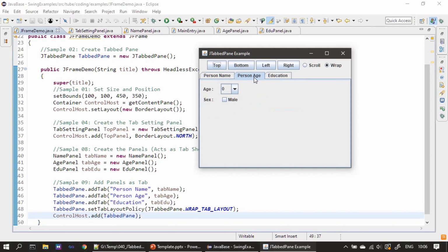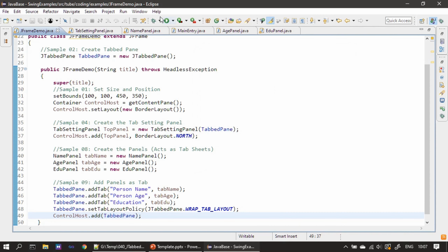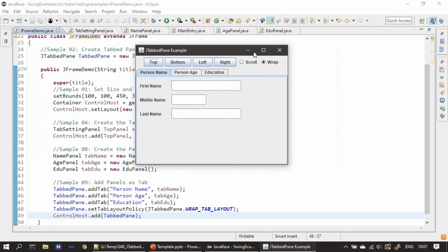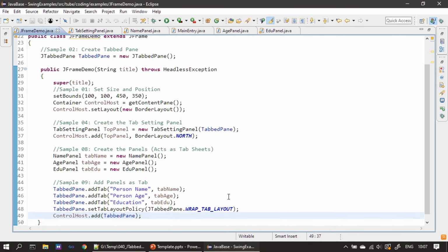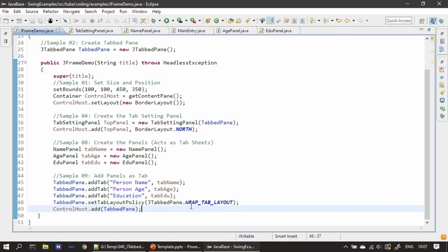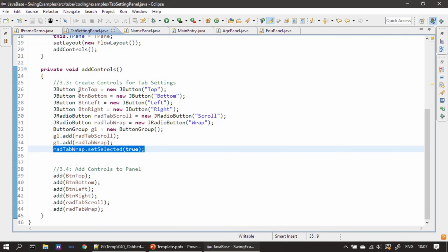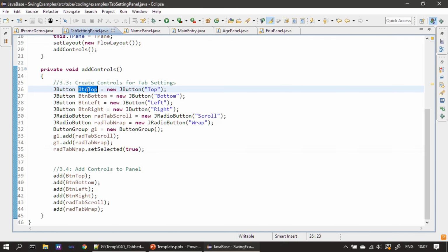So the user can go to the relevant tab and start entering the data for the person. All right. Now we will go ahead and implement these settings. So this is our tab setting panel, and we will pick the btn tab.